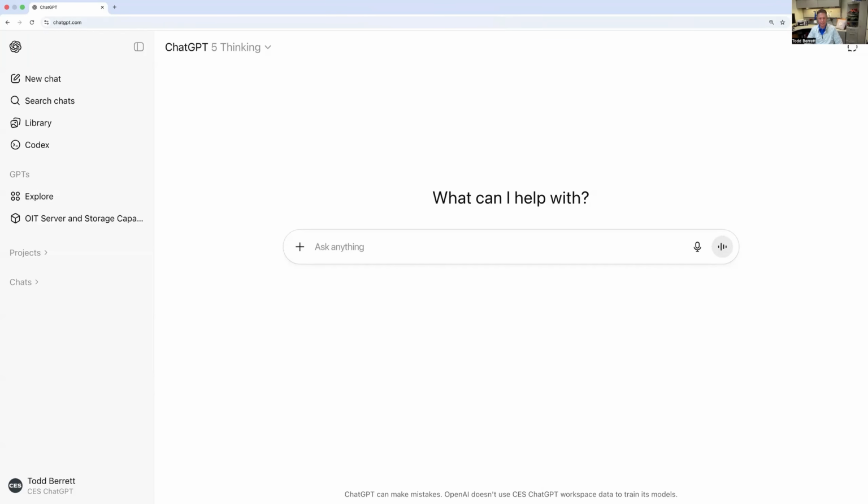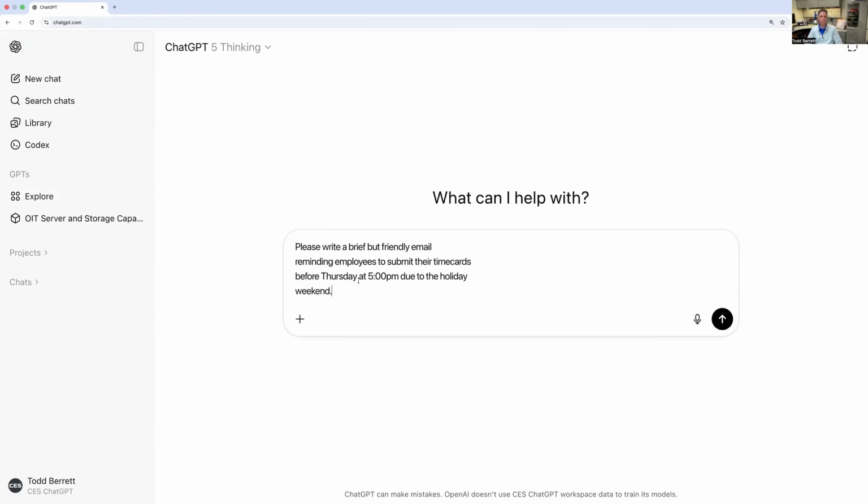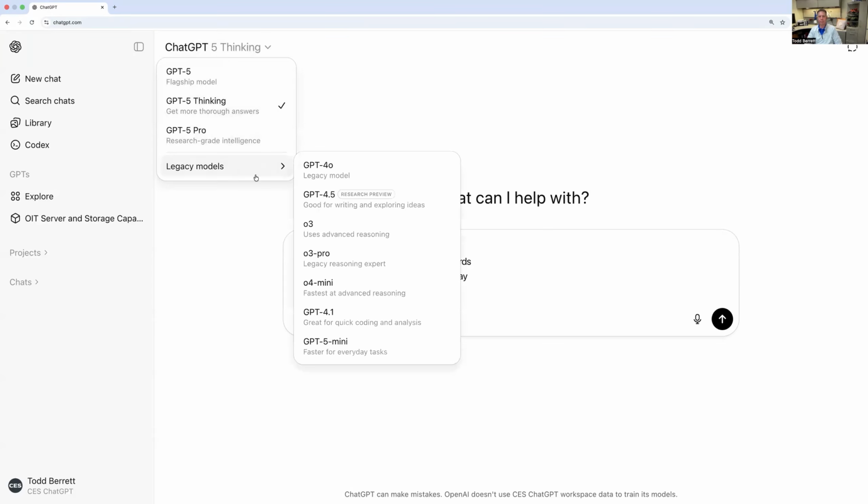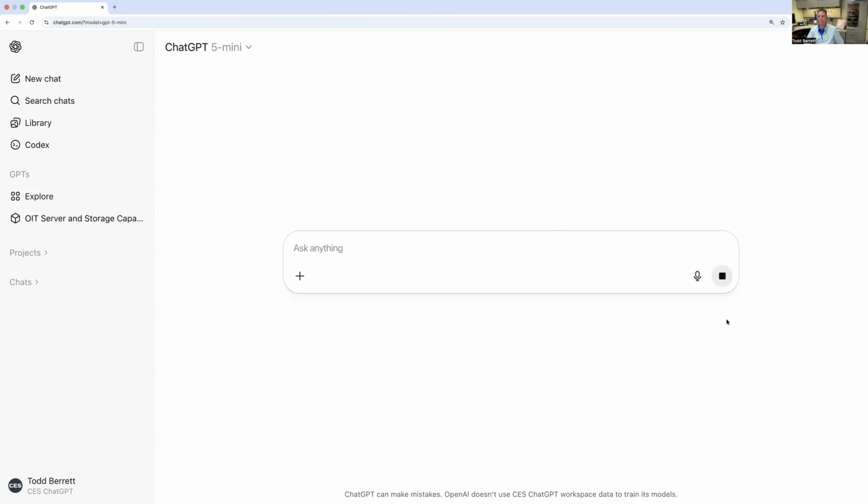If we open up our ChatGPT window, we're going to copy and paste this from our handout that has all of these prompts here. We're just going to take it exactly how we have it in the handout, copy it, and paste it right here. Please write a brief but friendly email reminding employees to submit their time cards before Thursday at 5 p.m. due to the holiday weekend. Now we'll come up here and we're going to pick the mini model. I don't know why they put it as a legacy model, but it's right there. Pick that and then go ahead.